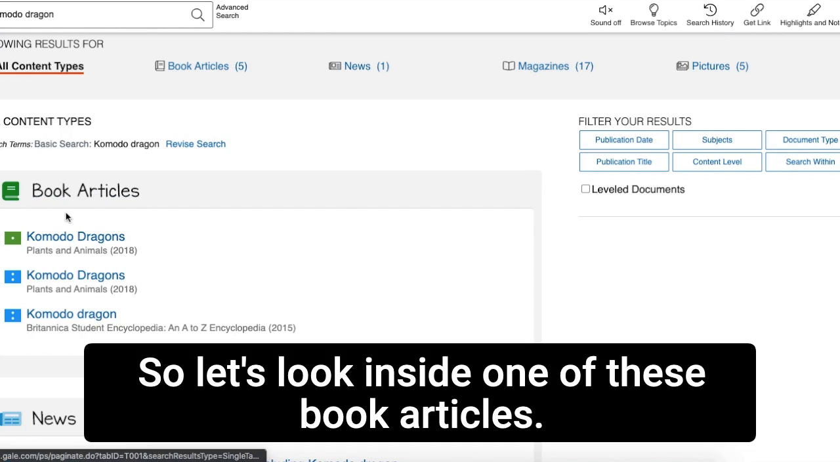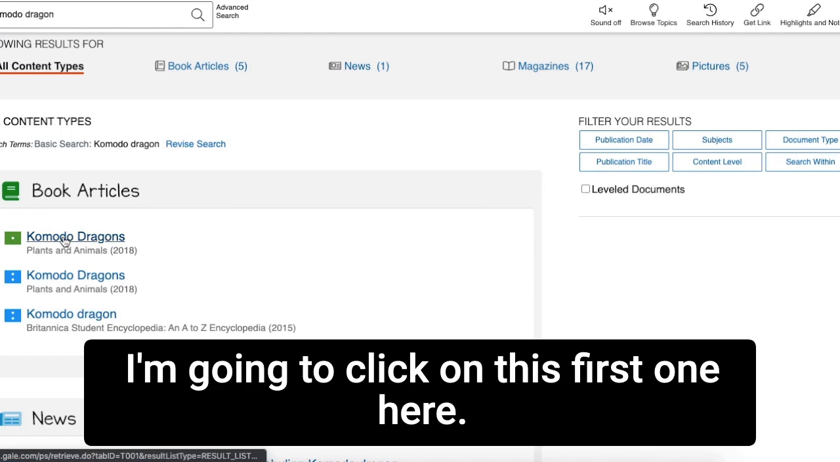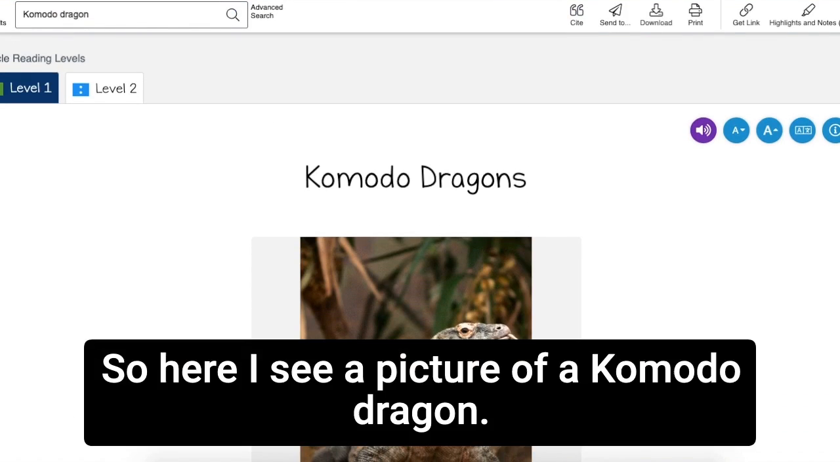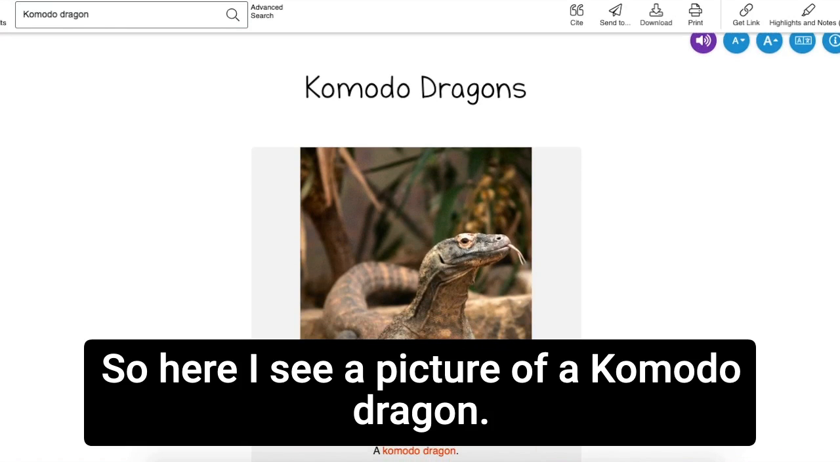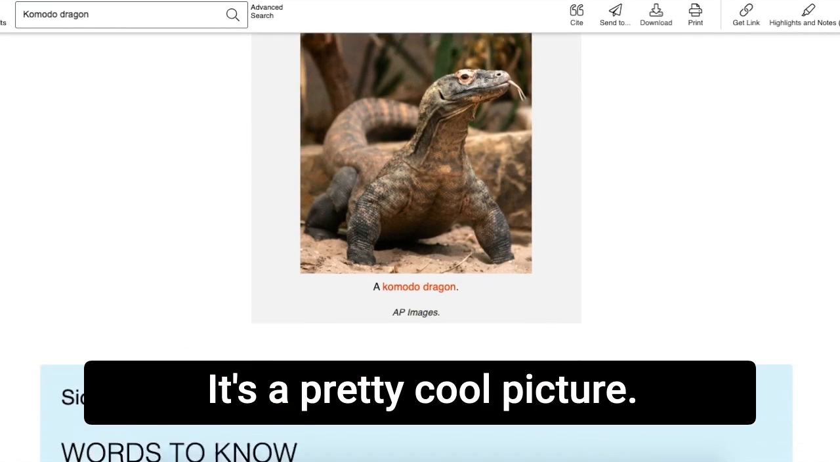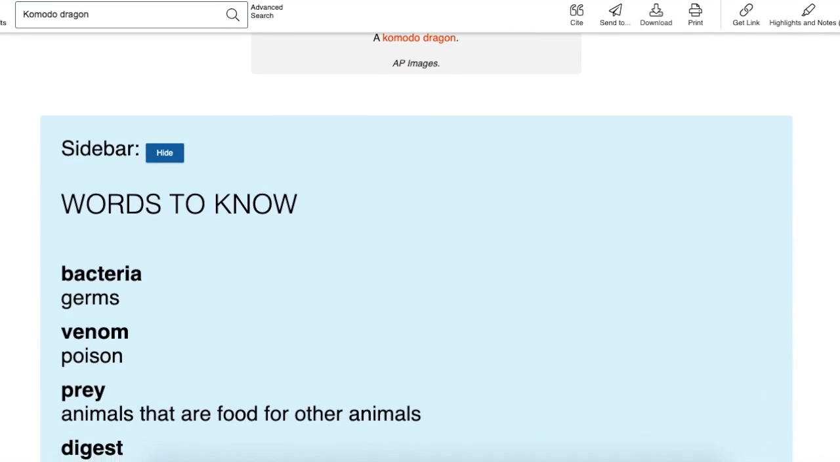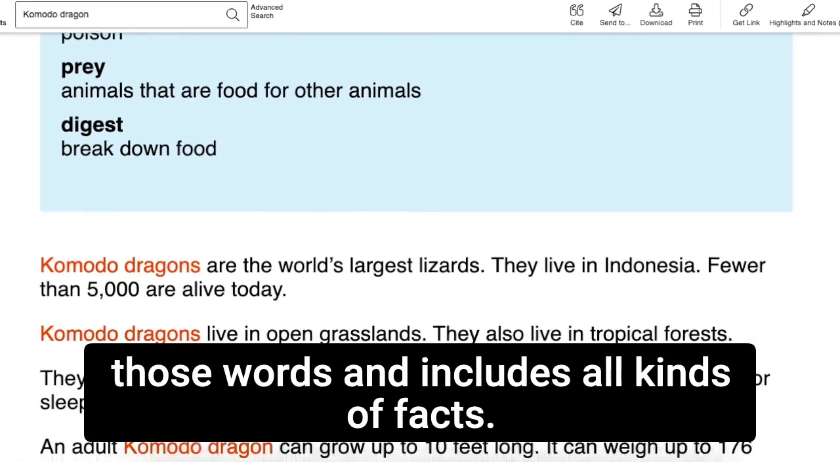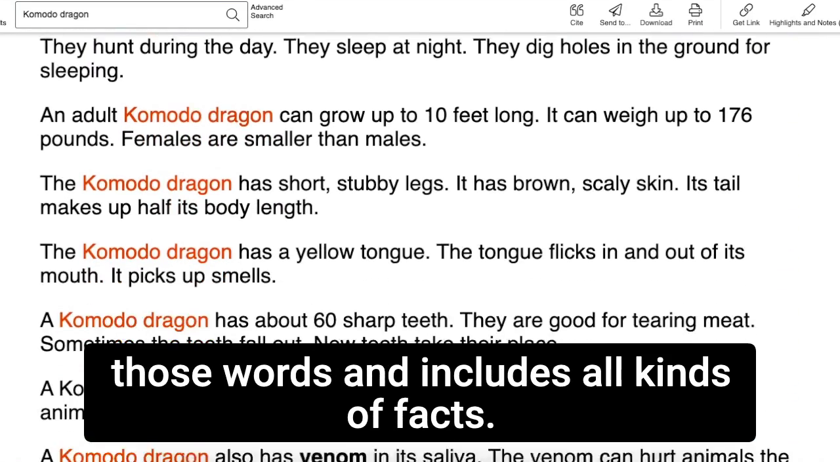So let's look inside one of these book articles. I'm going to click on this first one here. So here I see a picture of a Komodo dragon. It's a pretty cool picture. And then it shows me some words and some definitions for those words, and then all kinds of facts.